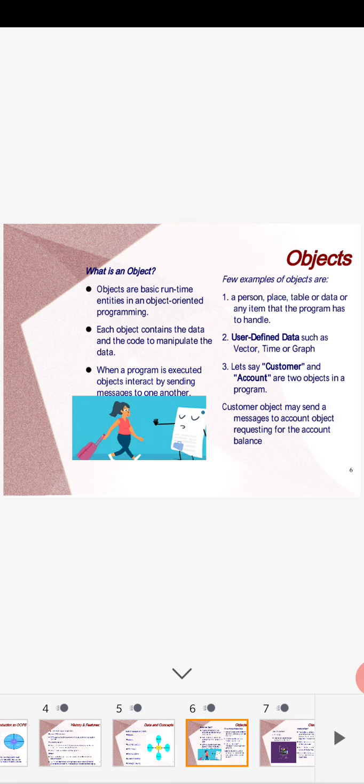So objects are basically the runtime entities in object-oriented programming. Each object contains the data and the code to manipulate the data. When a program is executed, objects interact by sending messages to one another. A few examples of objects are person, place, table, data, or any item that the program has to handle.